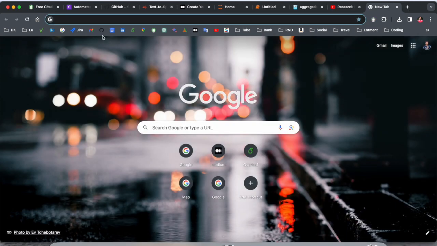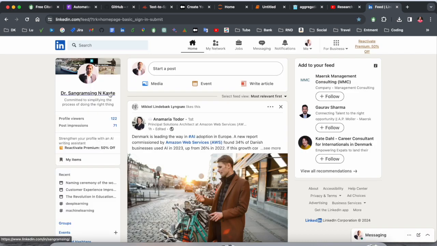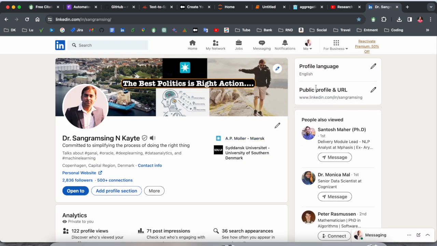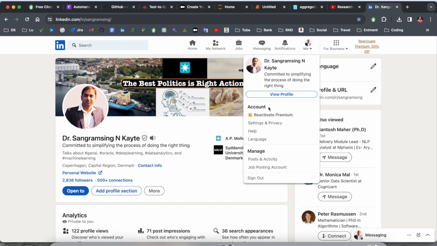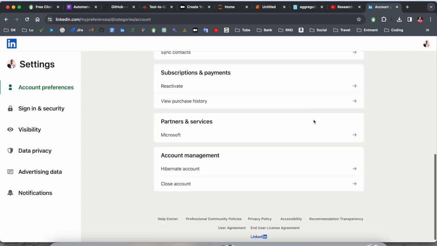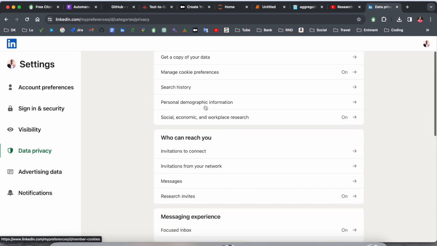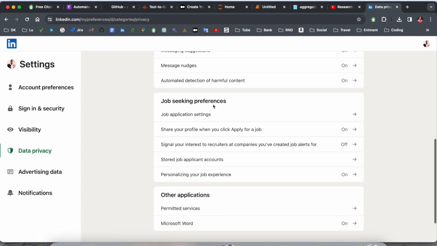So first of all, you need to open your LinkedIn account. You can do the same process on a smartphone device also. So this is my LinkedIn profile, and here you need to click your profile picture. After that, Settings and Privacy. After that, so many options are displayed here. You need to click Data and Privacy, and here scroll down to Job Seeking Preferences.